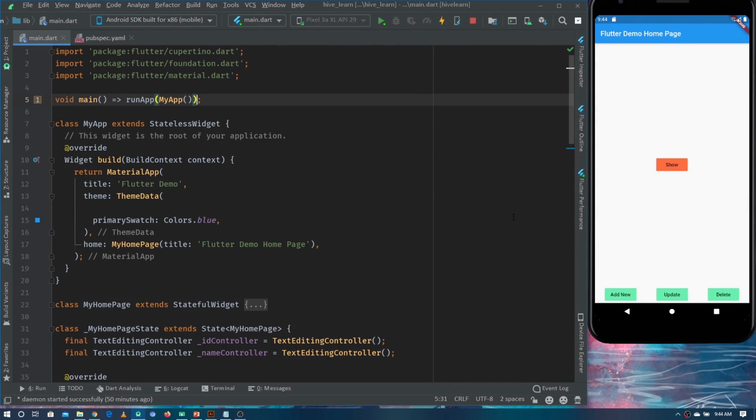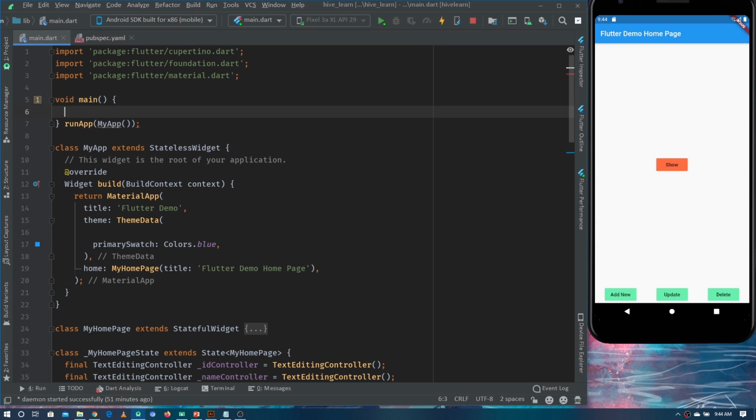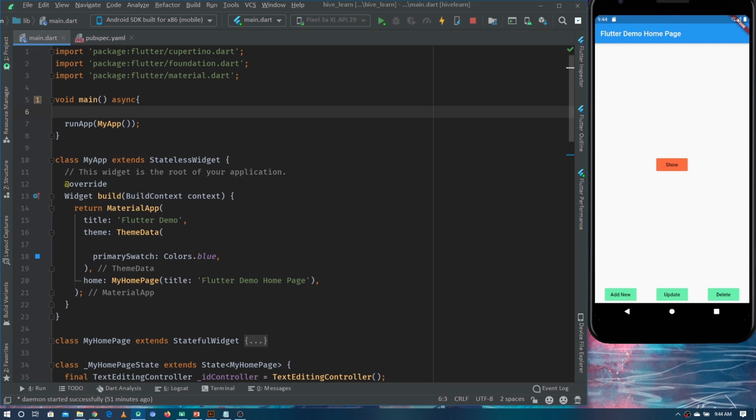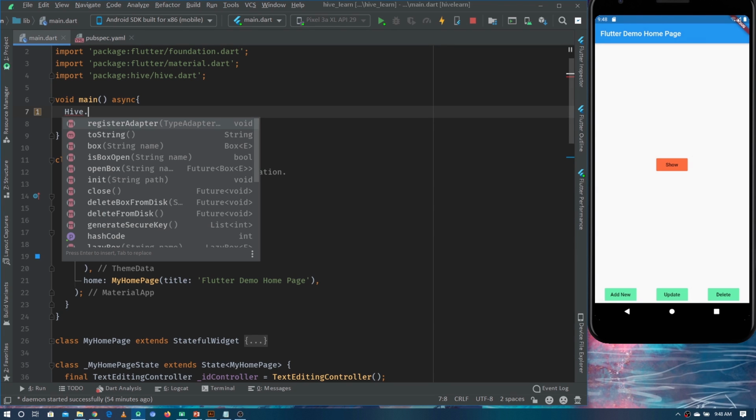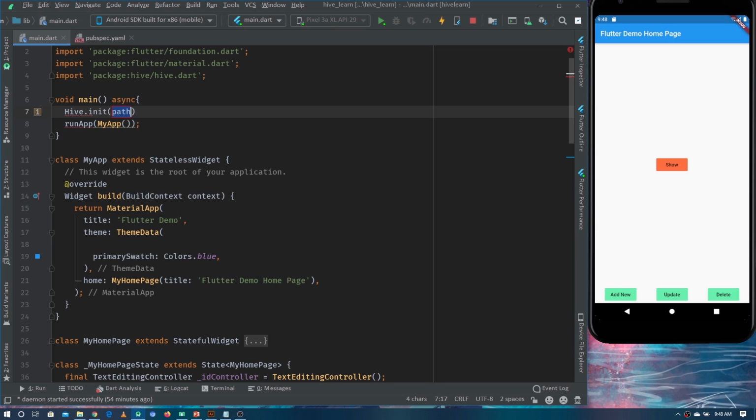So we have to open the box when the application is started. So what we can do, first of all, we can remove this arrow notation and we can just go with the conventional one. And then we can use async here because we'll be using the await keyword inside the main. Now to use Hive in the application, first of all, we need to initialize Hive. So we have to use Hive, and inside it we have init. And here we have to specify the path where we have to store the data within the application. So we can give here the document directory of the application, or we can even give the temporary directory.